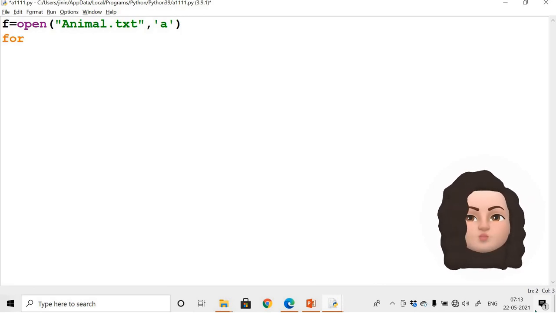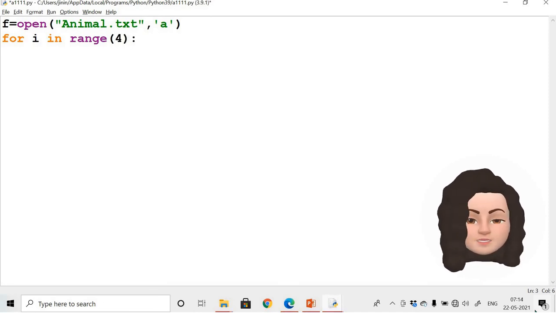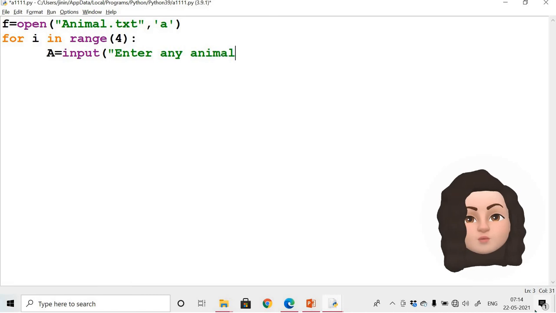And then I'm going to use a for loop. For i in range, instead of 5 or 10, I'm giving 4. So I'm going to enter 4 animal names. So let's receive it from the user itself. So give an input statement. a is equal to input, within parenthesis, within double quotes, enter any animal name. So if I'm entering tiger, that will be stored in which variable? The variable a.